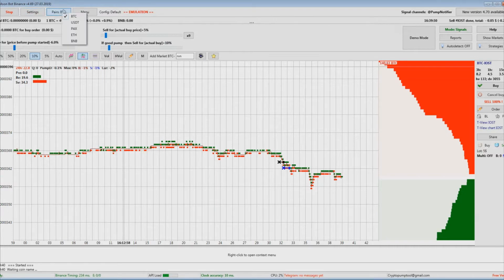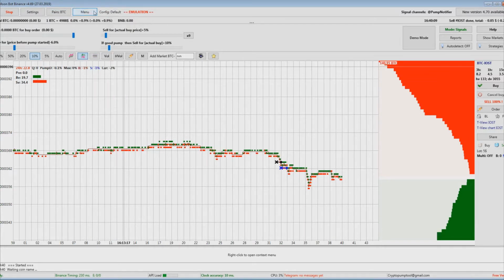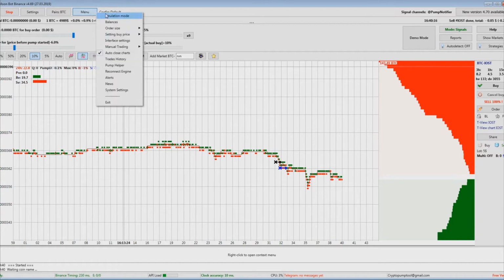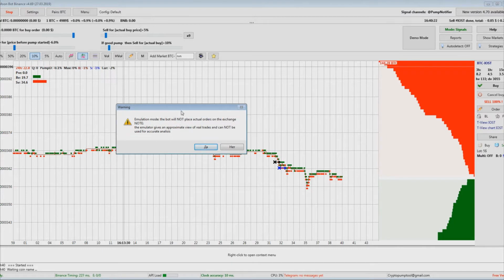Then there are the pairs. Free users are only limited to the BTC pair. However, users who obtain the Pro version can trade each of these pairs. Then we have a menu again with the settings. Right now I'm in emulation mode, which can be turned on or off right here. Before turning it on, it's gonna show you a window stating that you're gonna go into emulator mode.